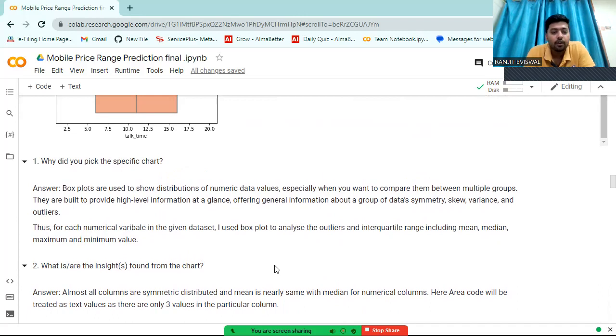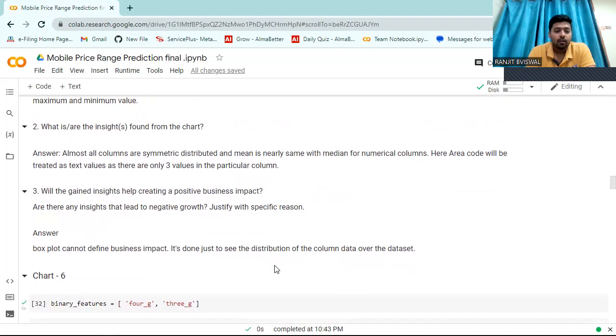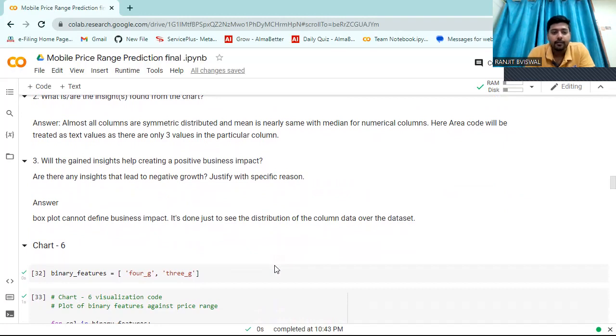Box plots are used to show the distribution of numerical data values, especially when you want to compare between multiple groups. They are built to provide high-level information at a glance, offering general information about a group of data, its symmetry, skew, variance, and outliers. Thus, for each numerical variable in the given data set, I use a box plot to analyze the outliers, including mean, median, minimum, and maximum values. Almost all columns are symmetrically distributed, and the mean is nearly the same as the median for numerical columns.